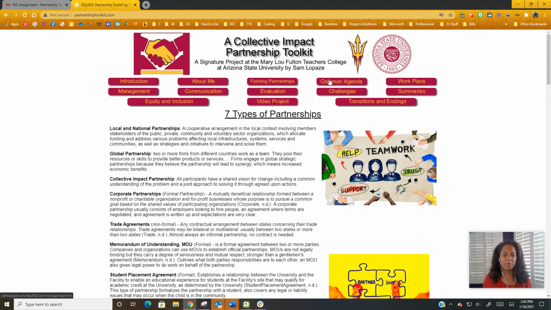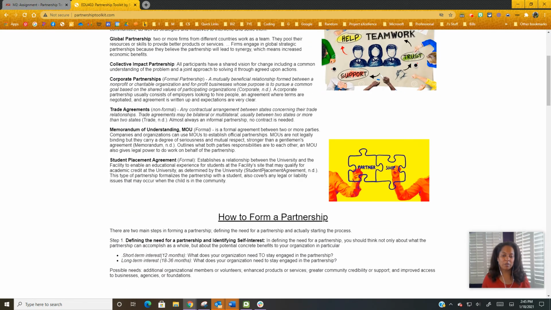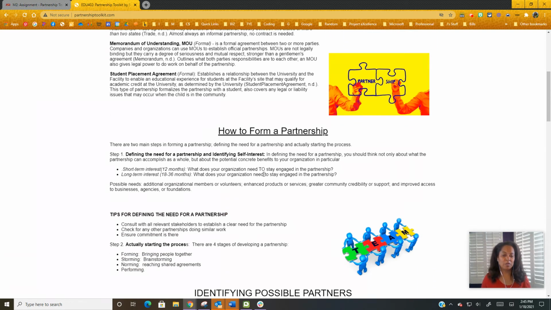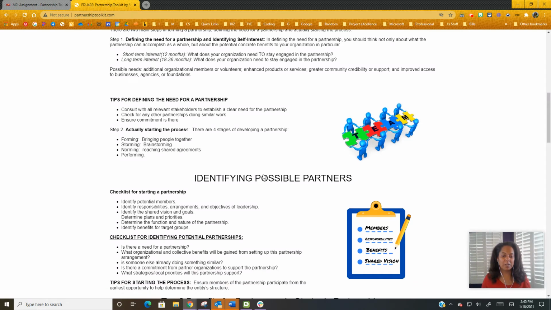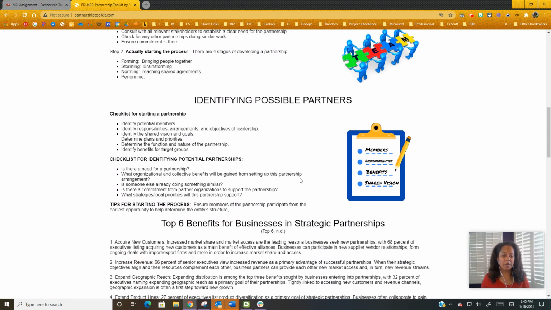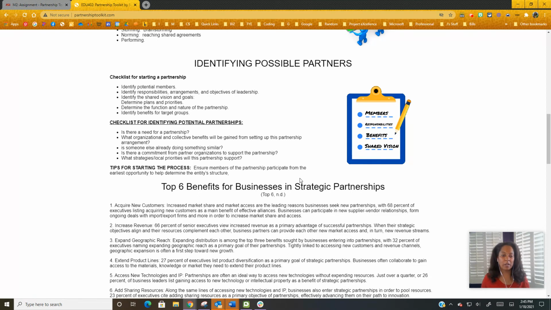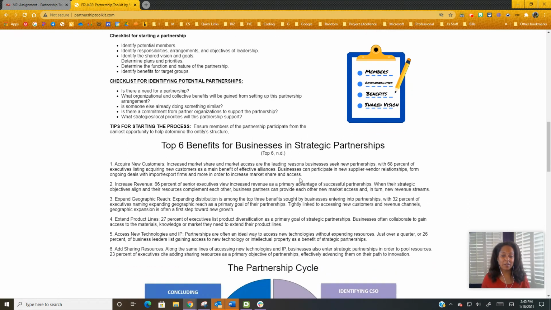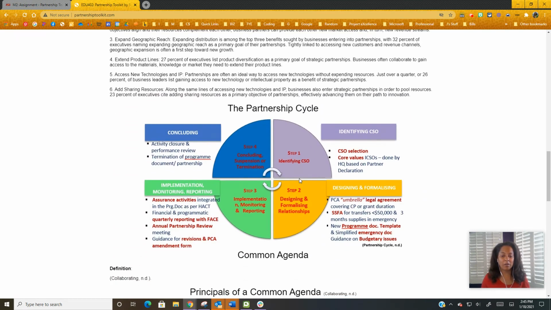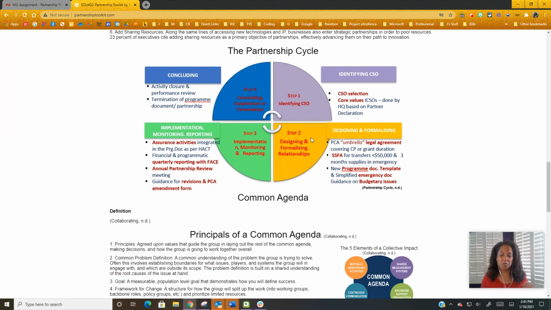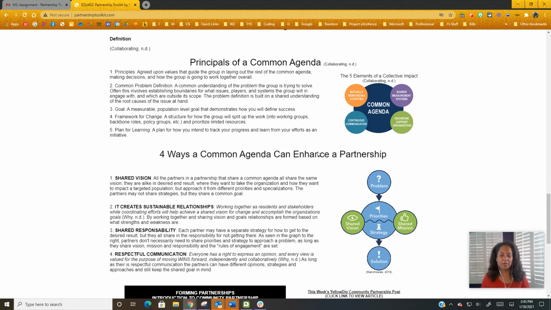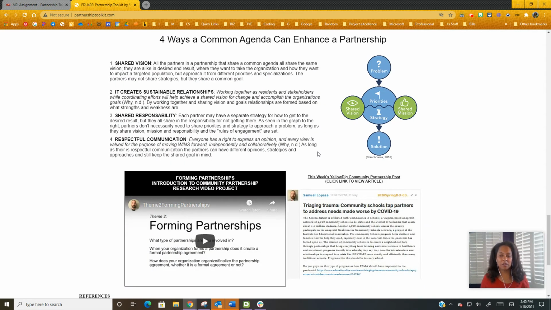This is one of my former students' pages, and it looks like this. Again, it is pretty detailed in the type of partnerships, how to form those partnerships, defining the need, why those partnerships are important, and then identifying possible barriers. It also summarizes the research and looks at what's important: six benefits for business partnerships, and the partnership cycle, which is in the common agenda piece. You can add in pictures, videos, graphs, and infographics. You want to create something that's really formulated to what you're thinking and what you're doing.